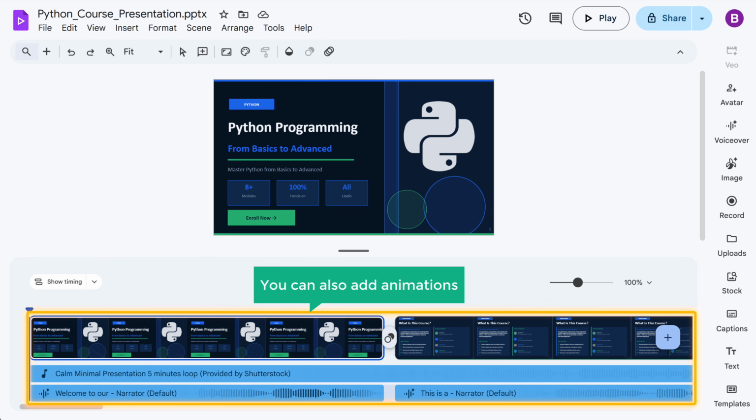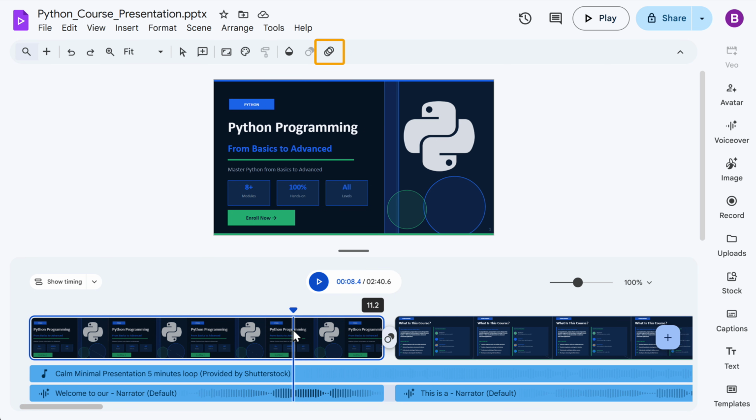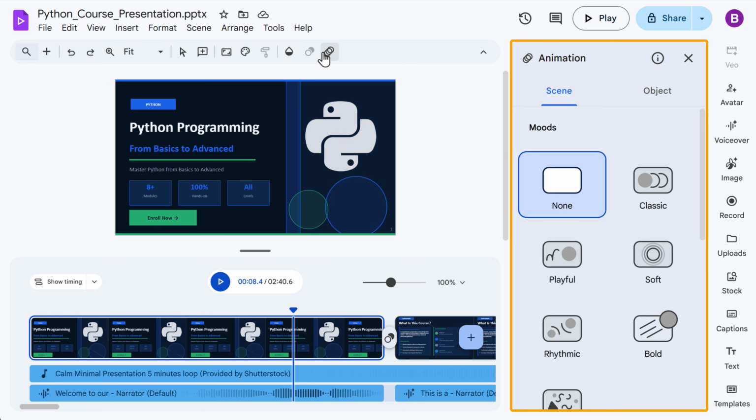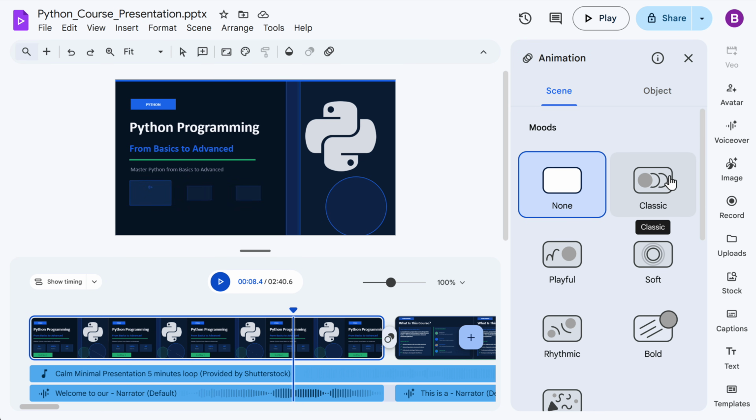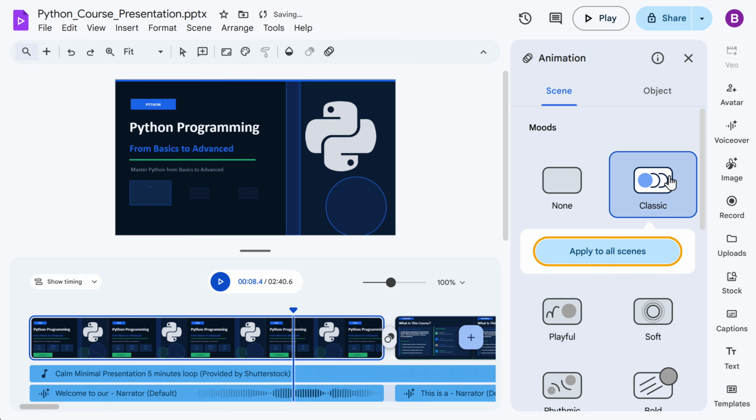You can also add animations to this video. Just click on the animation icon, choose an animation style you like, and click Apply.